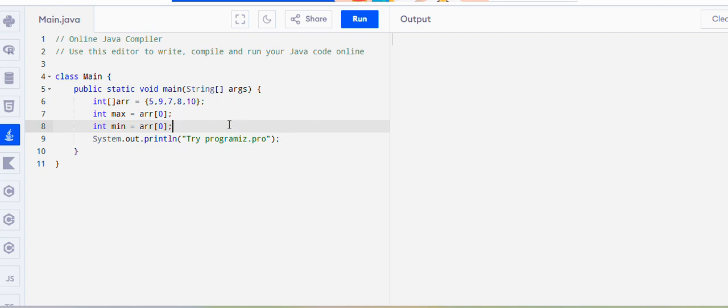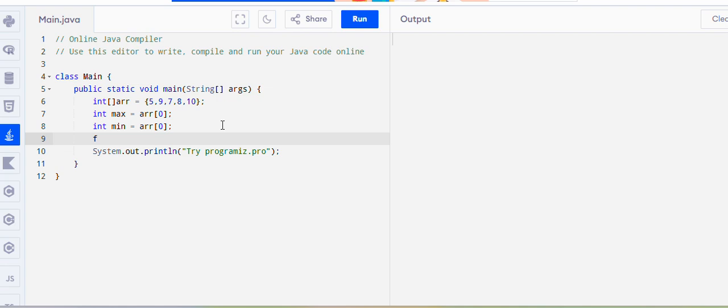Now we use a for loop here: for int i equals 1, starting from 1, then it moves up to the array length, so array.length here. It counts the entire elements, so i plus plus.